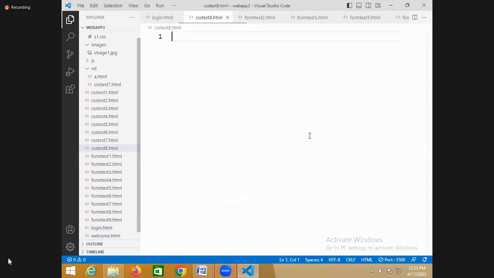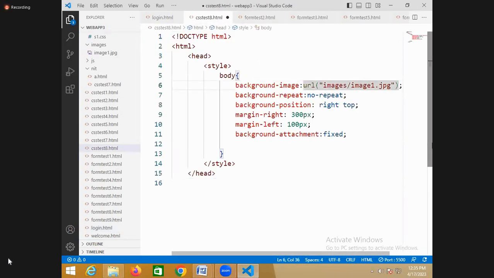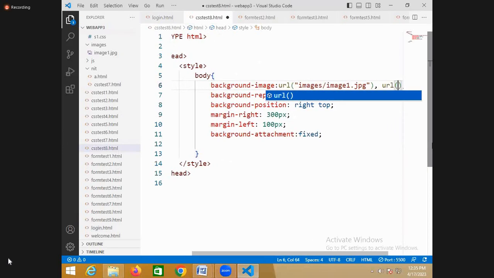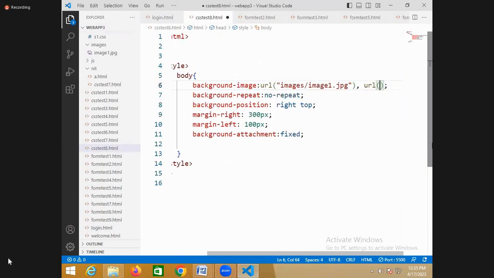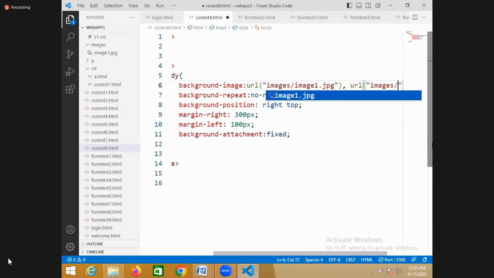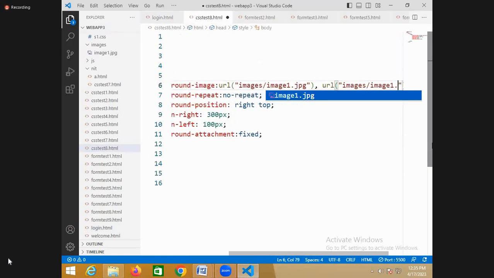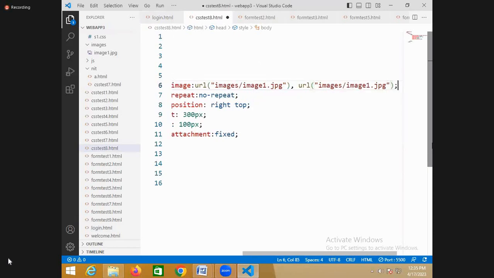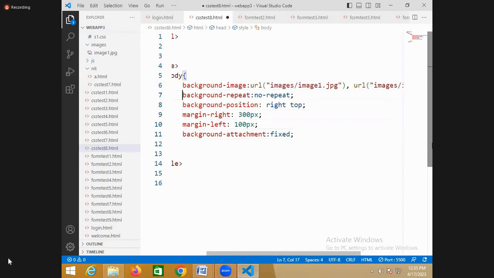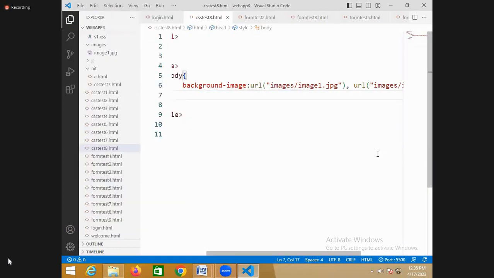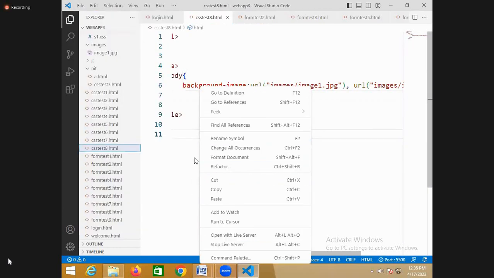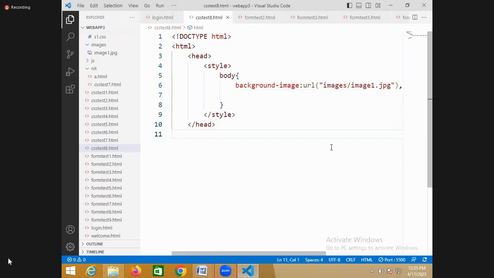Can you apply multiple background images? Yes. So I'm saying url image1, comma, url, same image, images slash image1.jpg. How many images did I put here? Two images. So what will happen if I run this? So can you have multiple images? Yes.